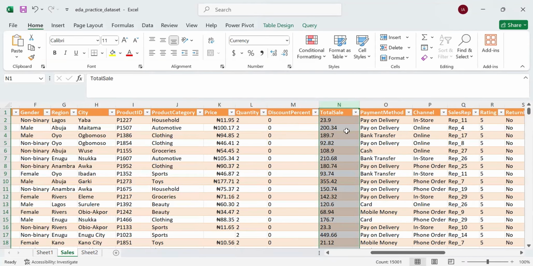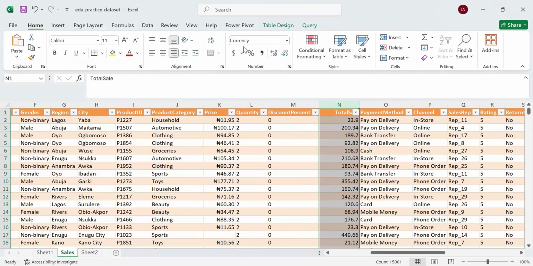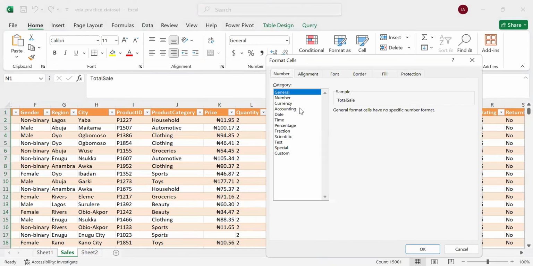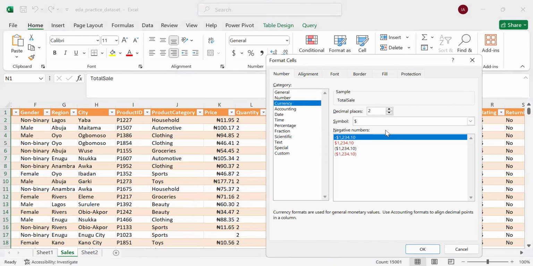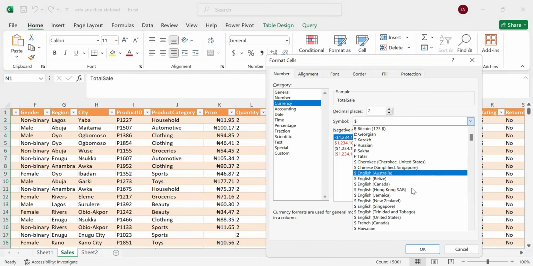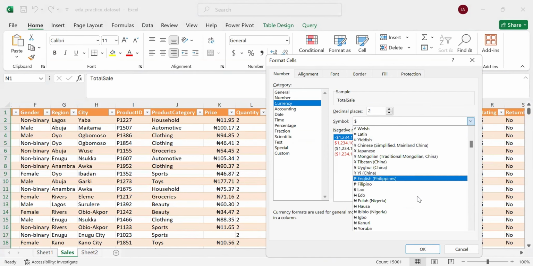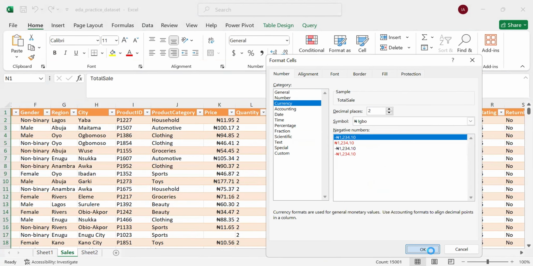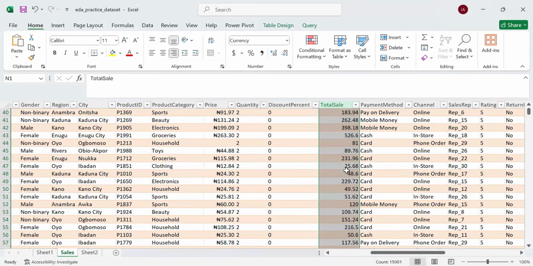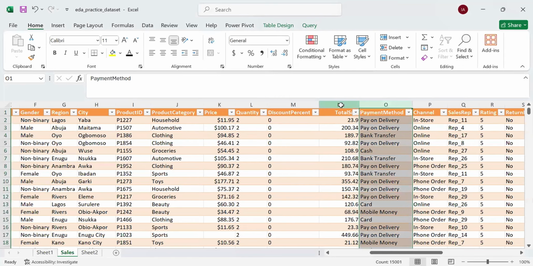But let me correct, it's on currency right now, but the formatting is not right, okay? So let's go ahead and correct that. So currency, now let's pick Naira and then click OK. All right, so we tried formatting our total sales using currency, but for several reasons, we couldn't do that.